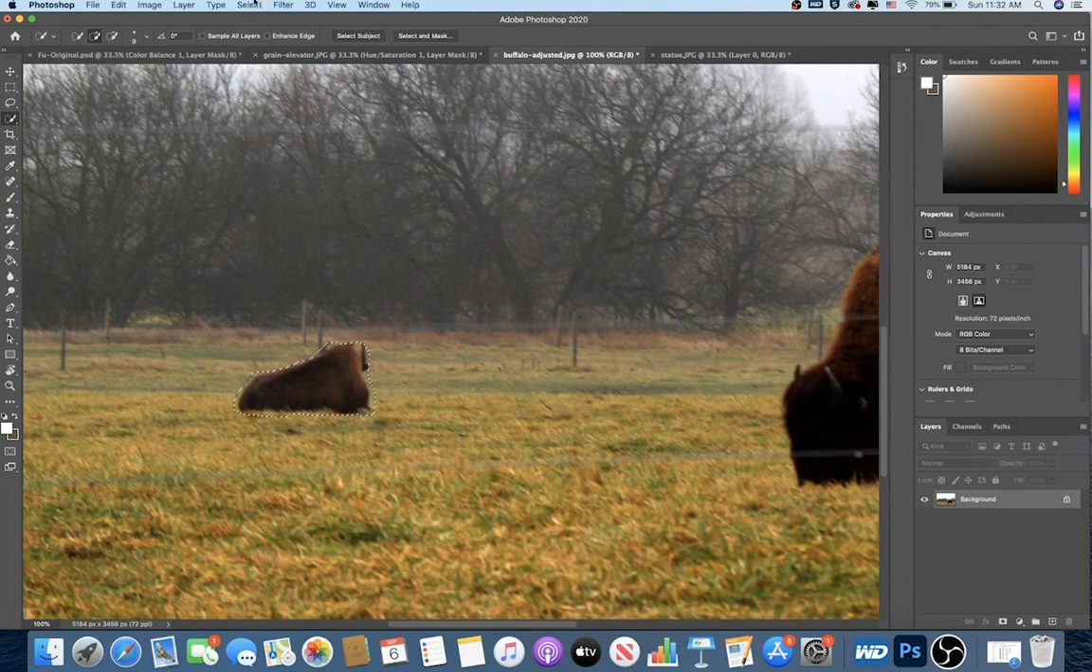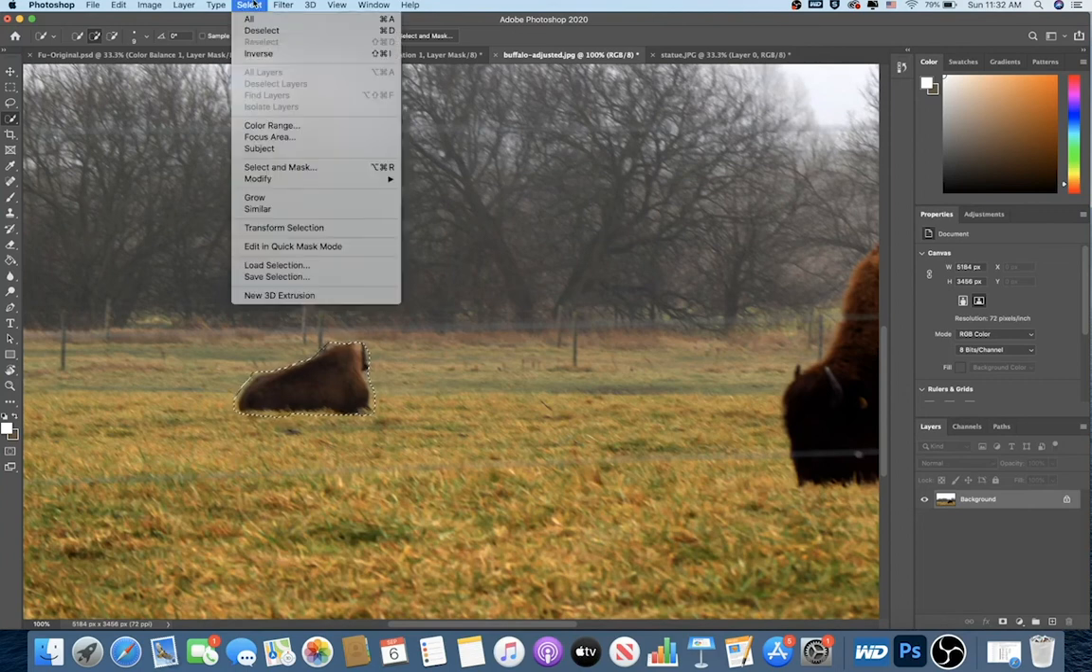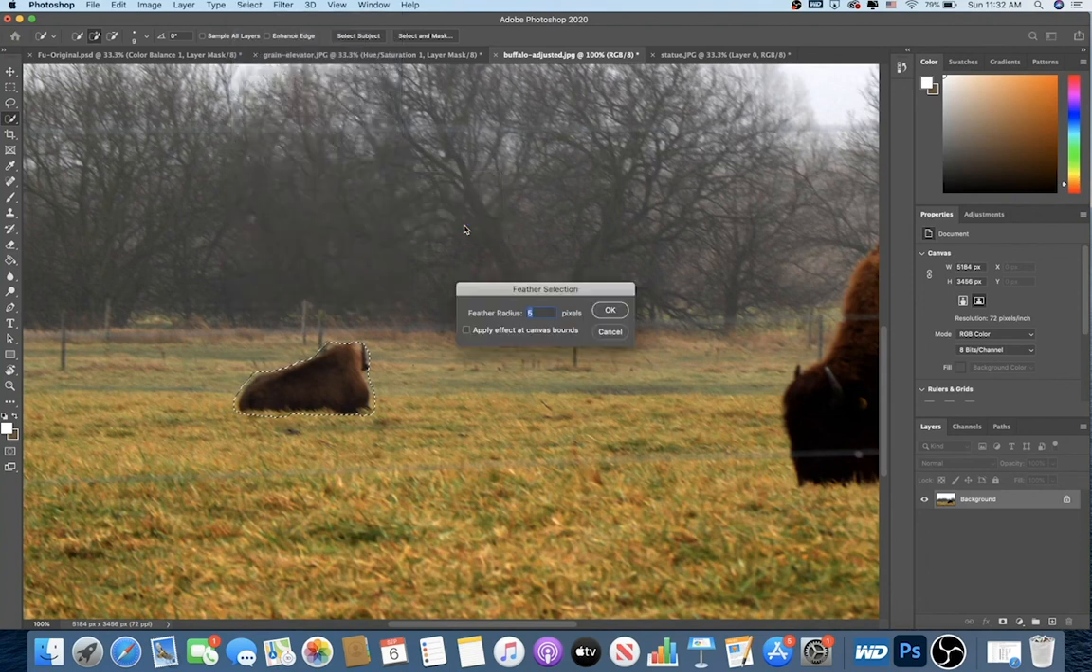One thing I might do now, though, is affect the hardness of that selection edge. So if I go to Select again, and I go down to Modify, I'm going to feather this selection. So instead of having a hard line for the selection, I'm going to have a softer one. And 5 pixels sounds great. We're just kind of playing around here.